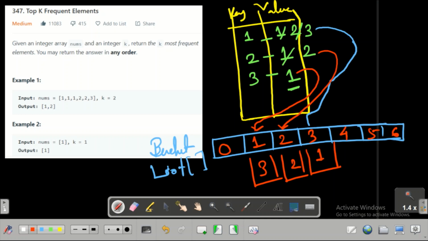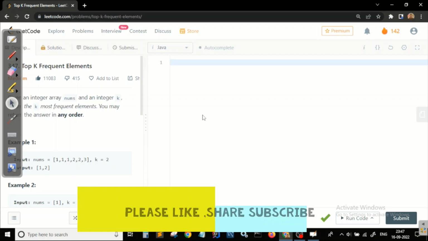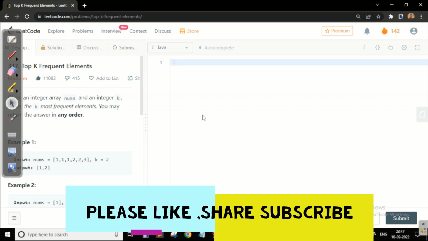So if we look at the bucket array, we can see that the most frequent elements are located at the end of the array, and the least frequent elements at the beginning of that array. So if we traverse from right to left, then we will get our desired output. Alright, so let's do the coding.